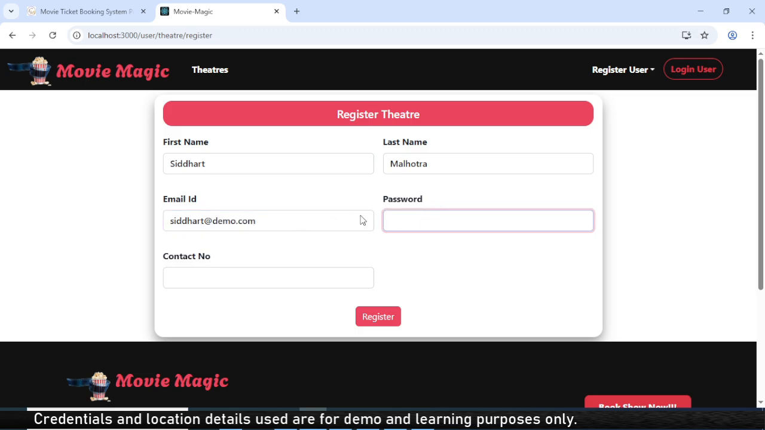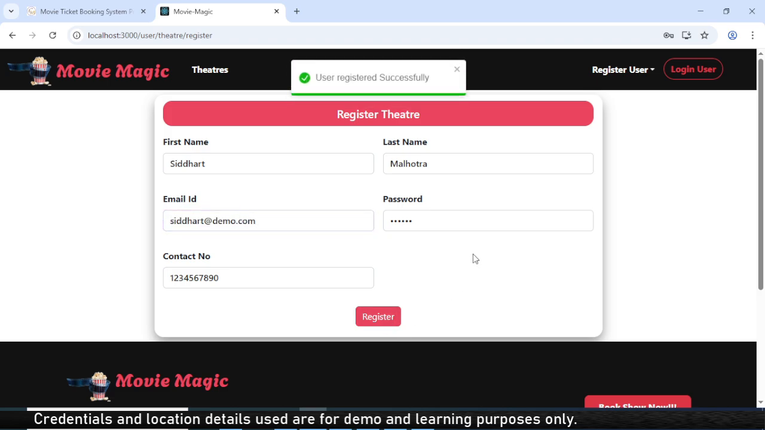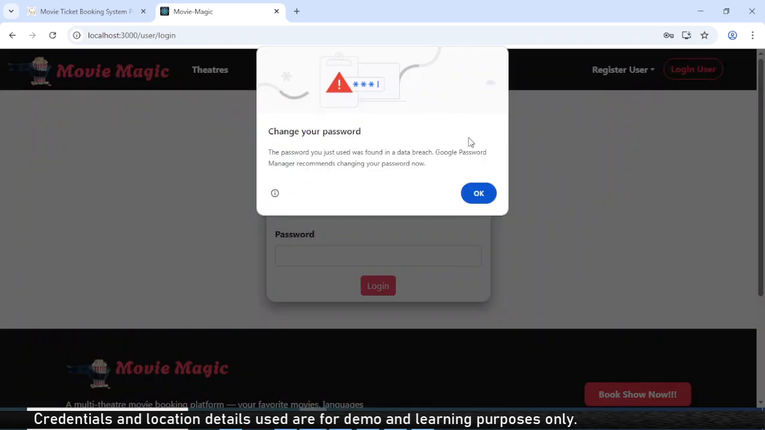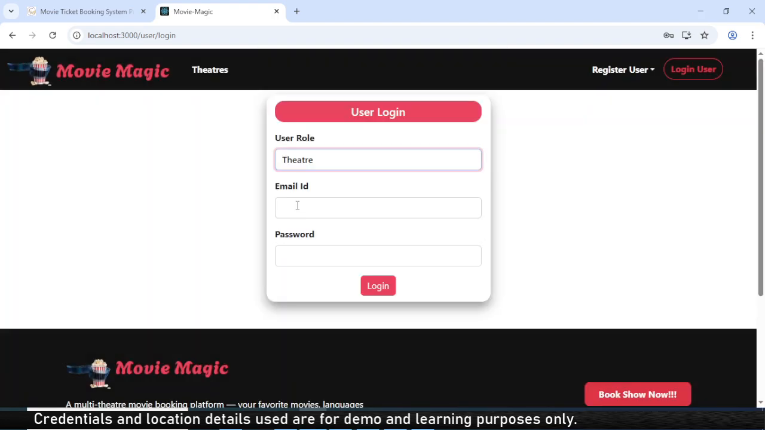Siddharth at demo.com, because it is just a dummy email ID. Yeah, so I'll just copy this email ID. So he's a theater owner. Okay, I'll just register. User registered successful. Now I'll log in as a theater.